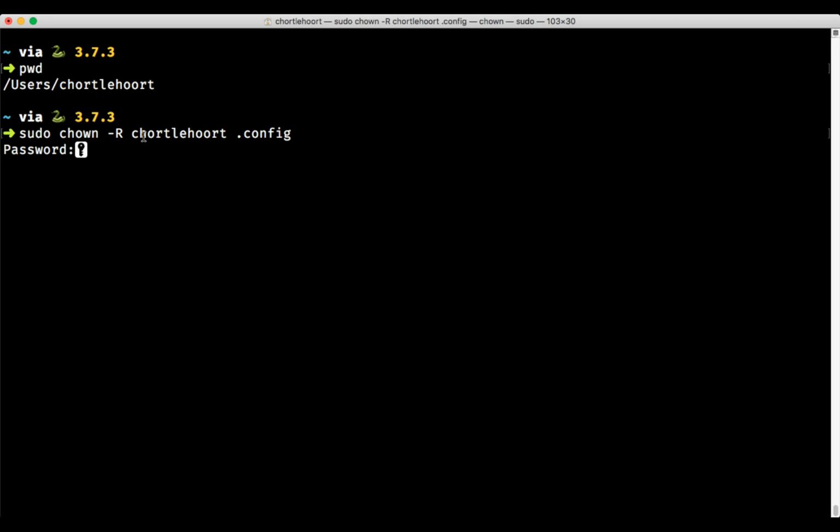You will be asked for your computer login, as if you had just started up your machine and you were being asked to log in. So I'll type in my password. And there you go. So do that. If you run into any problems, definitely go see your instructors. But that should prevent any permission issues in the future.